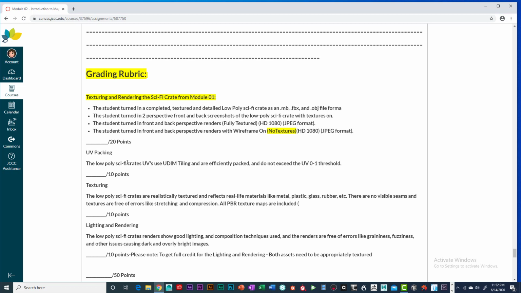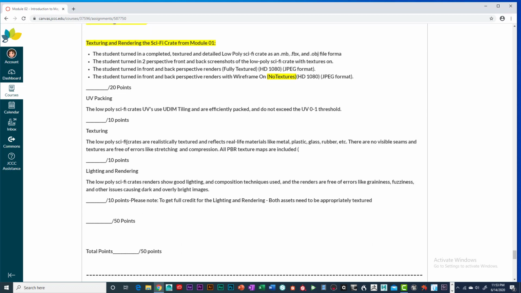The low poly sci-fi crate UVs use UDIM tiling and are efficiently packed and do not exceed the UV01 threshold. That's worth 10 points. Texturing. The low poly sci-fi crates have a realistic texture and reflect real life materials like metal, plastic, glass, rubber, etc. There are no visible seams and the textures are free of errors like stretching and compression. All PBR texture maps are included.